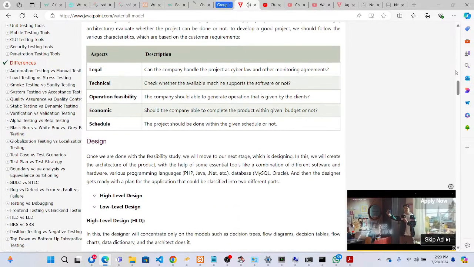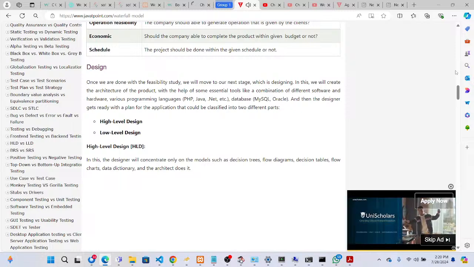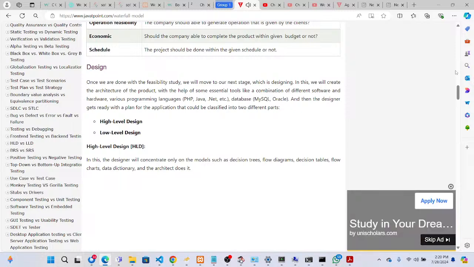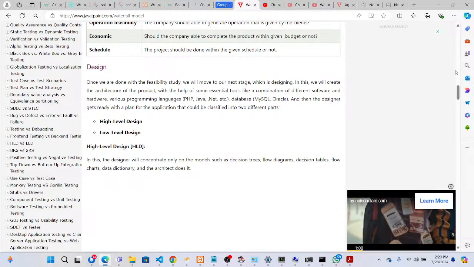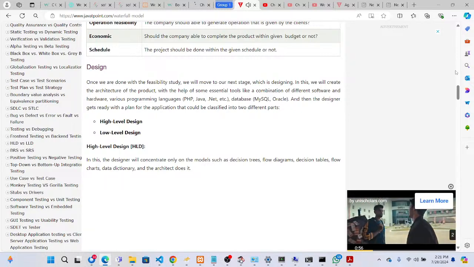Once we are done with the feasibility study, we have the SRS document. Then we move into the next stage, that is design. In this, we create the architecture of the product with the help of essential tools like a combination of different software and hardware, various programming languages such as PHP, Java, and databases like MySQL, Oracle. Then the designer gets ready with the plan for the application that could be classified into two different types: one is a high-level design document and the other is a low-level design document.